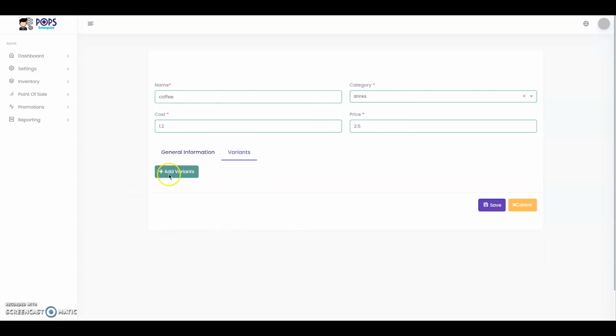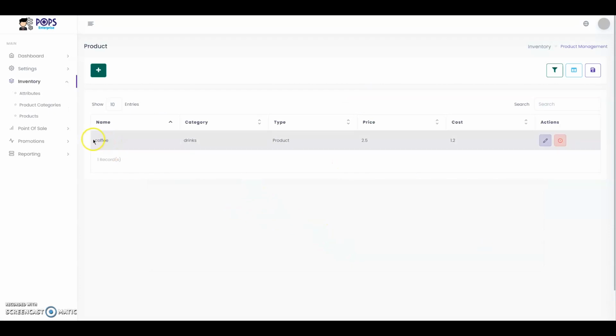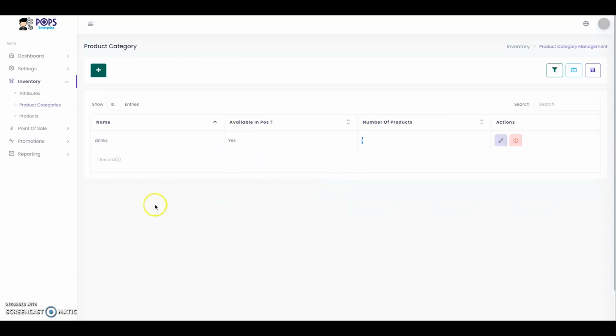Also, you have the variants, which we're going to explain in the future. Now, when you save it, the item will be saved and will be added to the category. As you can see, when you go to the product category, you can see the item has been added into this category.